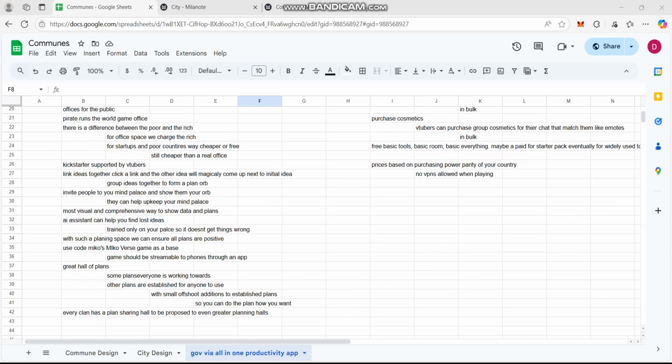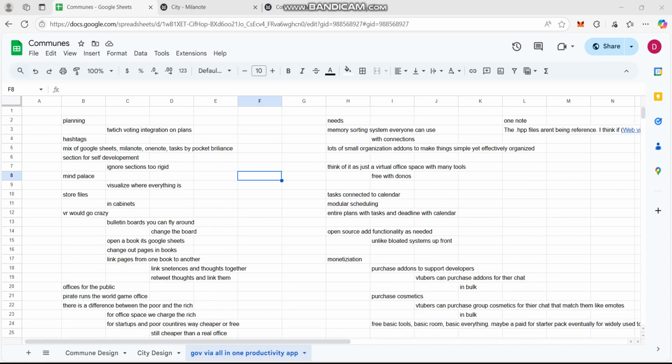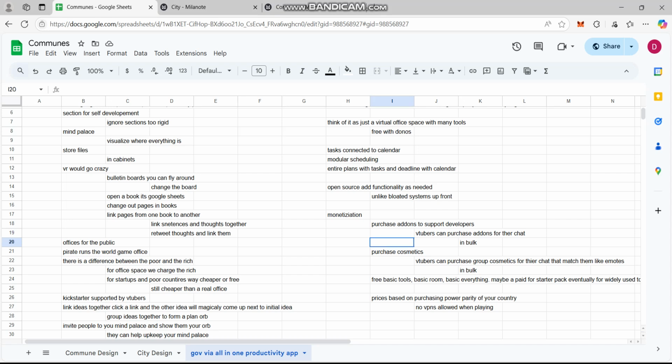And monetization wise is great. It's based on purchase power parity. Cheaper in poor countries, more expensive in rich countries for the add-ons and everything. So really great monetization. Everyone can afford it.